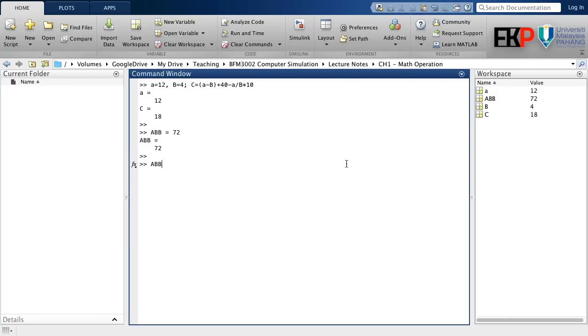I can also type ABB equals 9. Then now 72 here has been replaced by 9. Remember, MATLAB will always update the current value of the variable.